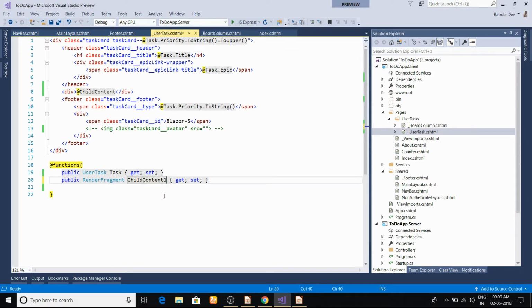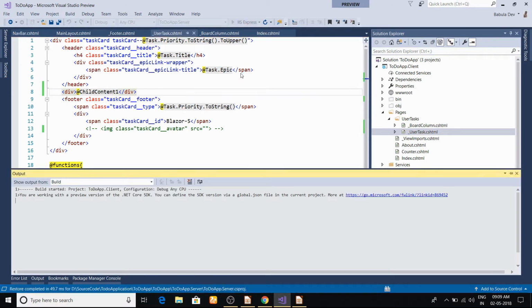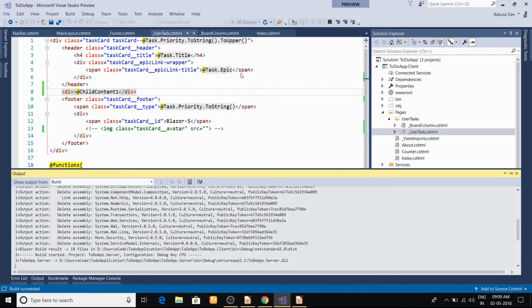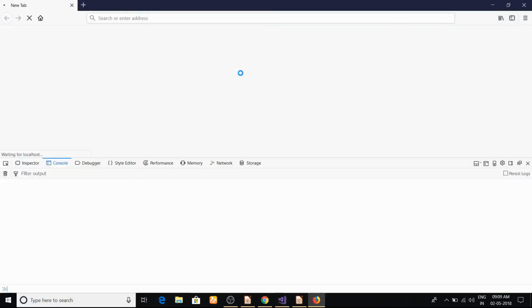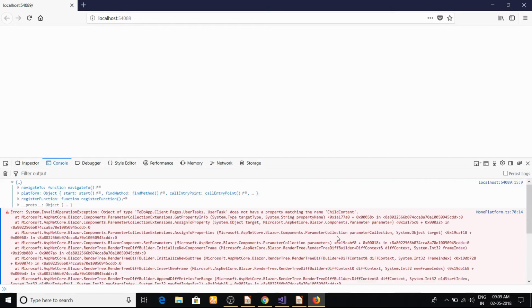If you rename it to anything apart from ChildContent, you are supposed to get an error or a runtime exception. What will you get? Okay, so this is the step. You have to be patient and wait for that to come up. I just press F12 to bring up the developer window. So you can see it's a very big message here. Now let us see, what is the error here?